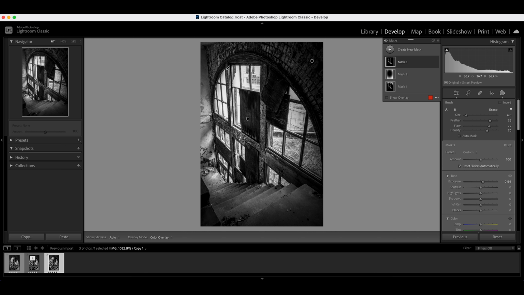This is the interesting part of my image. This is where I want the viewer to be looking and their eyes to be drawn, at this light coming in. I don't want them to be focusing on this corner here. But there is a little bit of this arch that I do like.